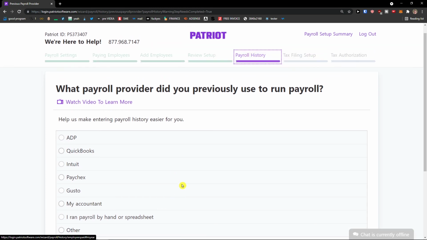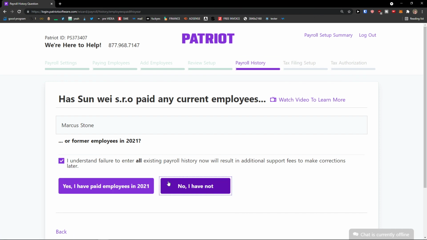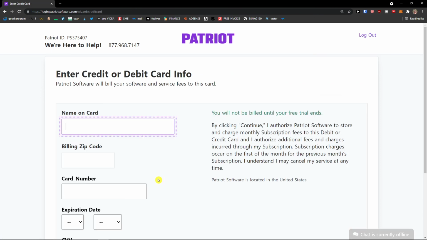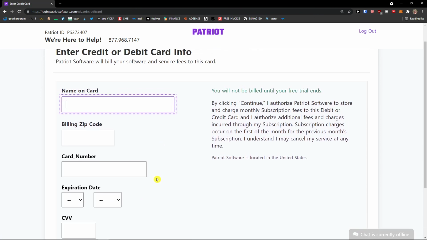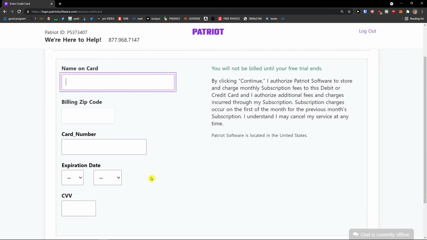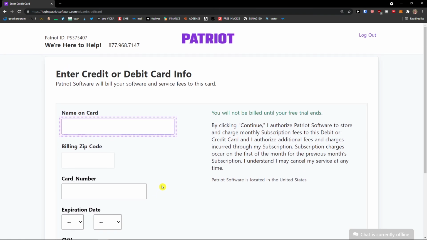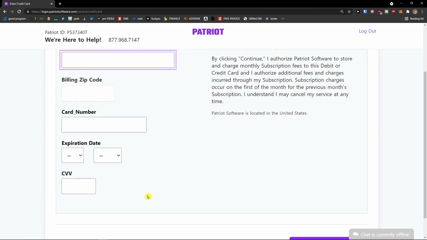Okay, we can go back again and create the debit card information. And this is how we do it, right? So we just add a name on card, zip code and everything. And then you just press continue. And this is pretty much it, how we use the Patriot software for accounting.